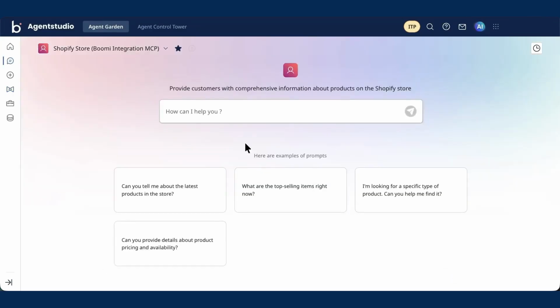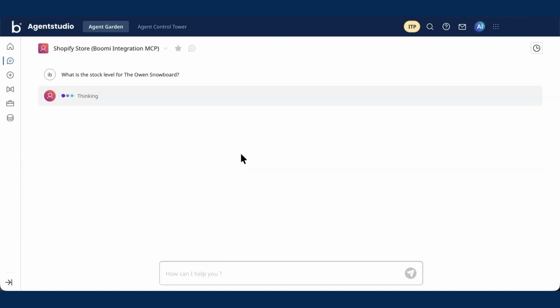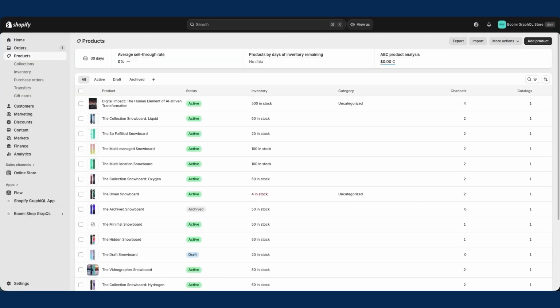Since this agent's goal is to help us with our Shopify store, we can ask things like, what is the stock level for the Owen snowboard? Once the agent has provided the output, let's verify that information in the Shopify store inventory. We can validate our agent output by confirming that the Owen snowboard has 4 units in stock.